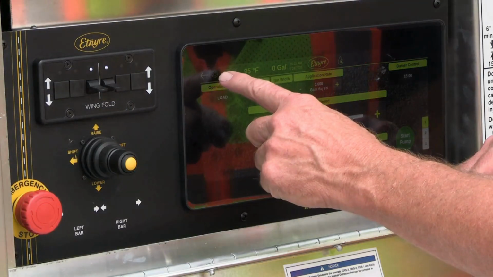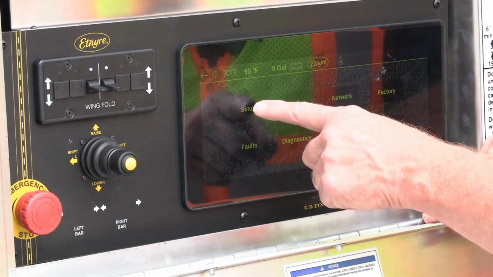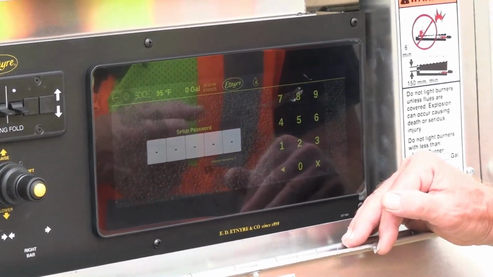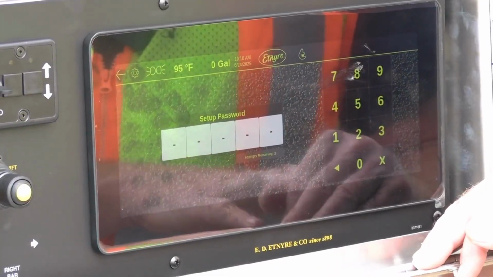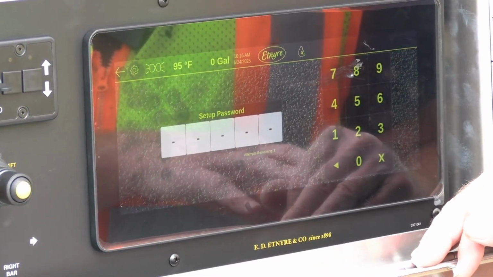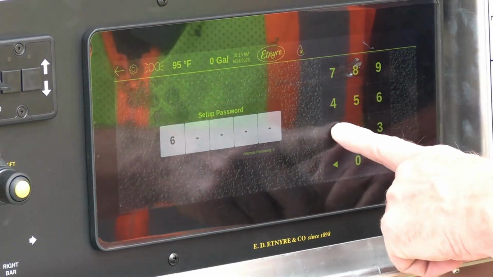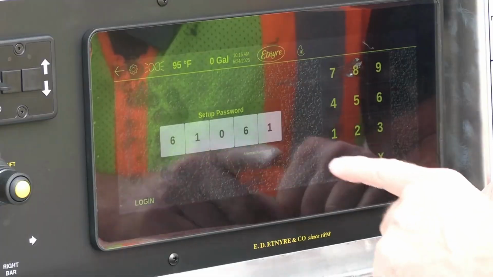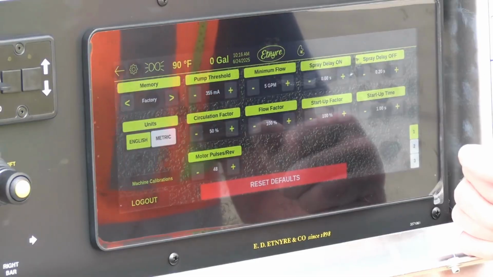If we hit the small icon that looks like a gear, and then we go to Setup, this is where it's going to ask for our passcode. Our passcode, or our password, for anything in Setup is actually the Oregon, Illinois zip code, which is 61061. And then you would hit login.